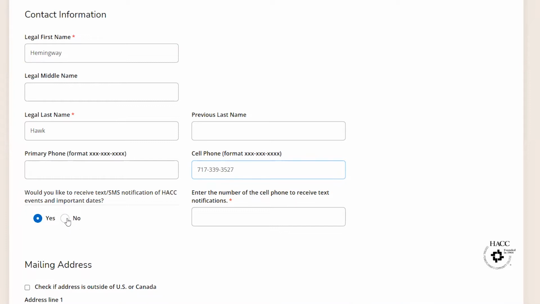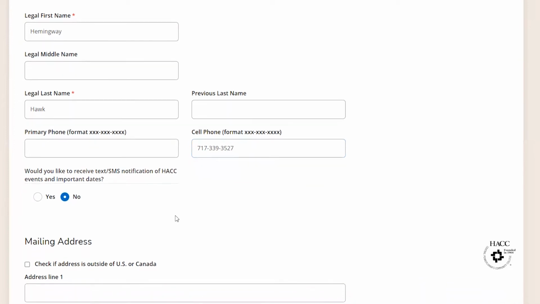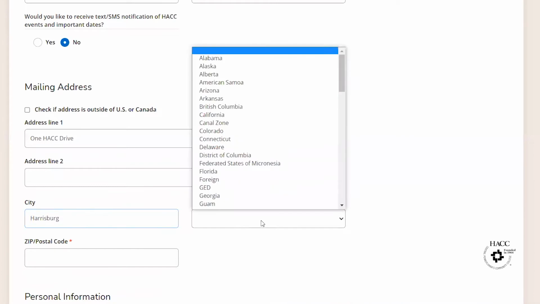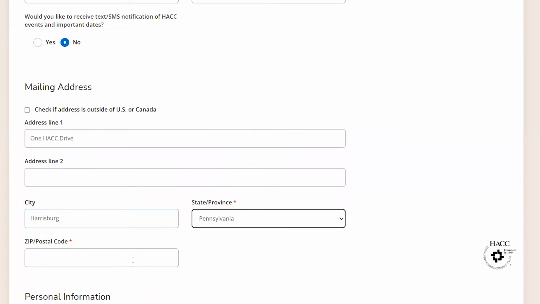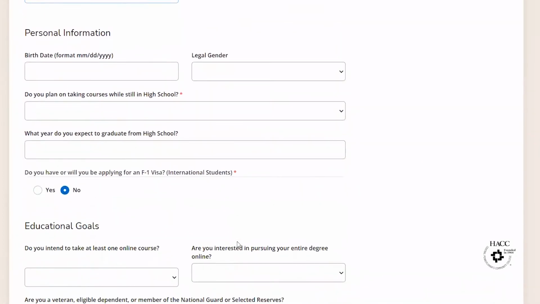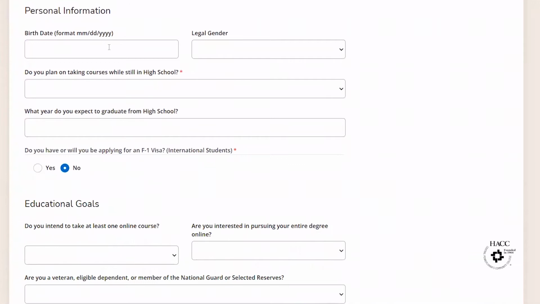And then you can either opt into receiving text notifications or opt out if you would not like to. I will go ahead and select no so we can move through the account here. And for the mailing address, I'll use Hack's address again, just filling this out as if I was an incoming student as Hemingway Hawk. Address would be 1 Hack Drive in Harrisburg, Pennsylvania. And our zip code is 17110. Make sure that's correct and move down to the personal information.